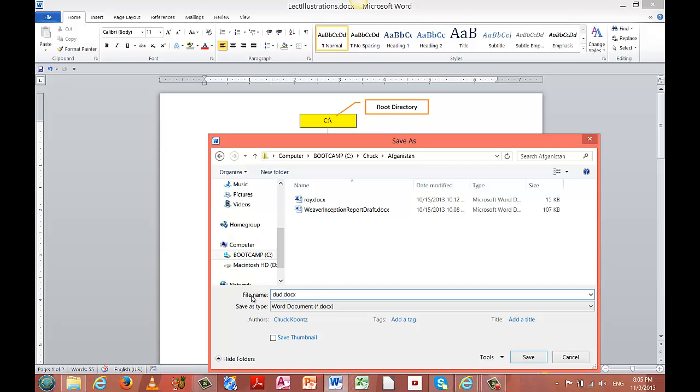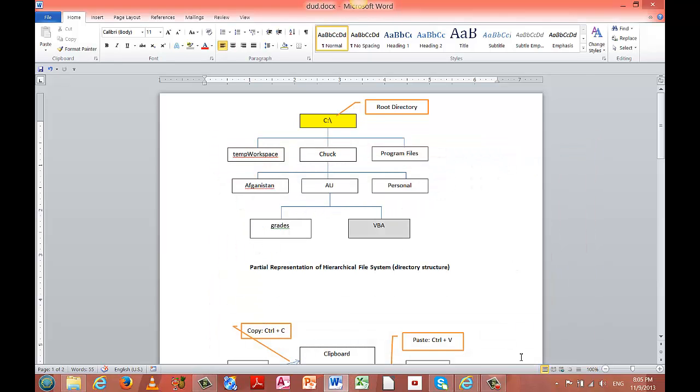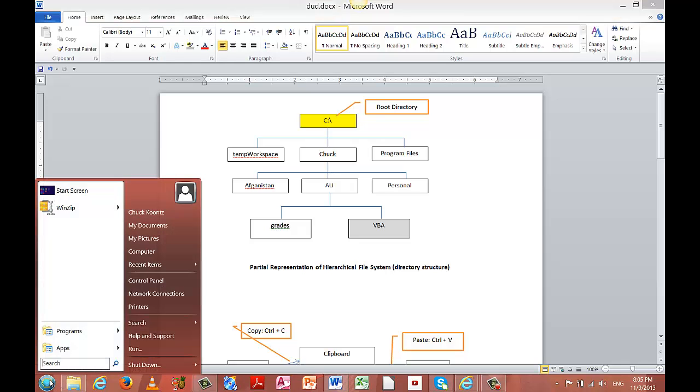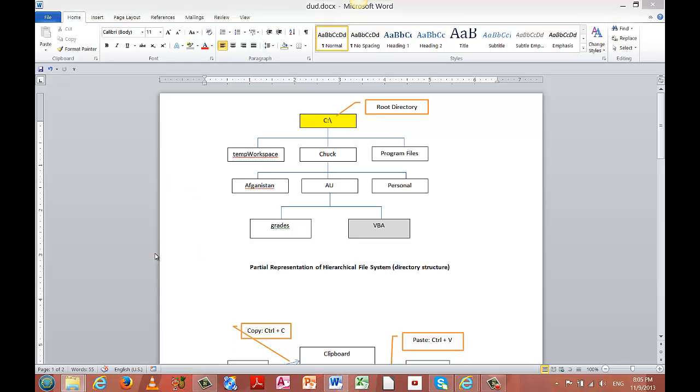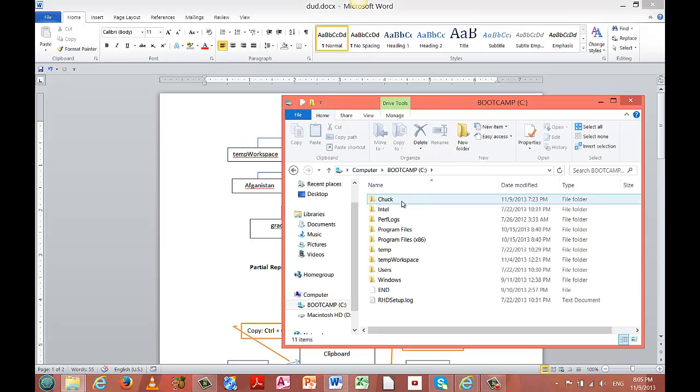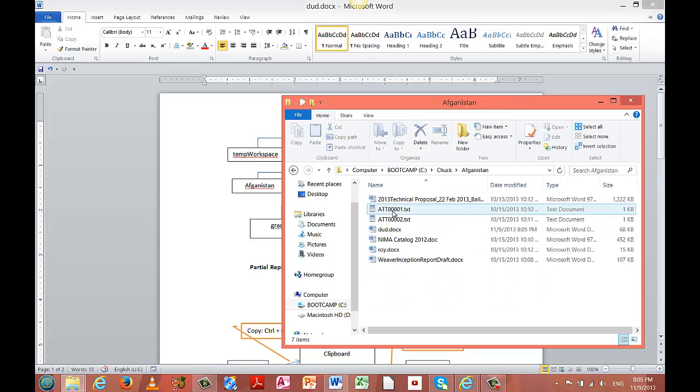Okay, so normally you want to choose a file name that's descriptive, that somehow describes the contents of the file, and I'll tell it to save. And at that point, if I were to go to the Start menu, Computer, Drive C, open the Chuck folder, open the Afghanistan folder, I would see the file dud.docx. Okay, so DUD's the file name, docx is the file name extension.